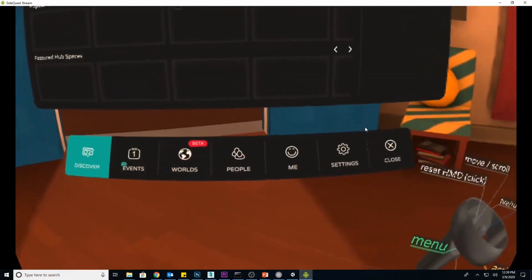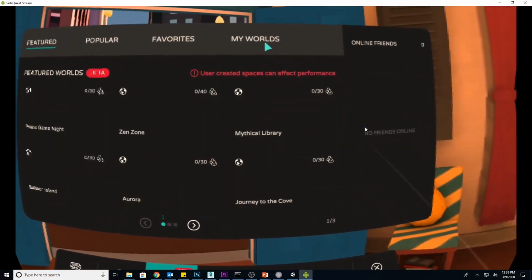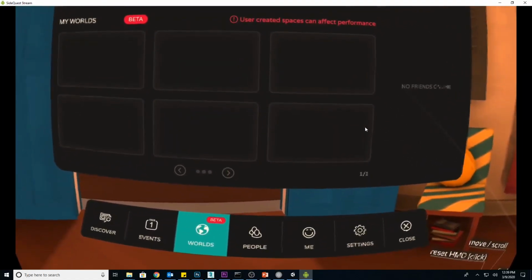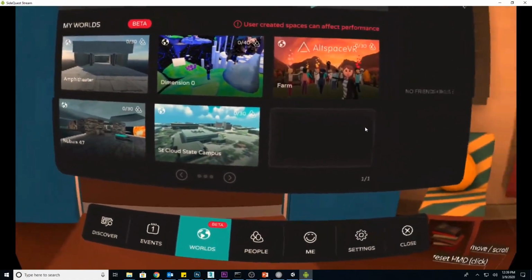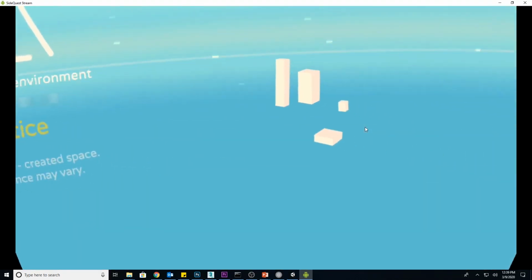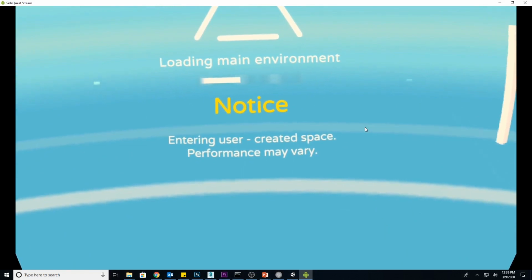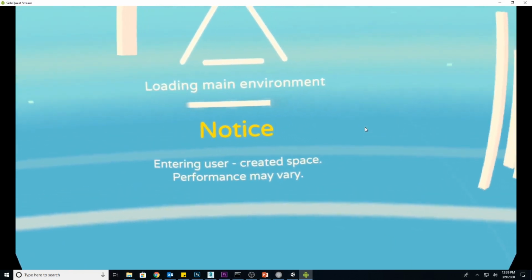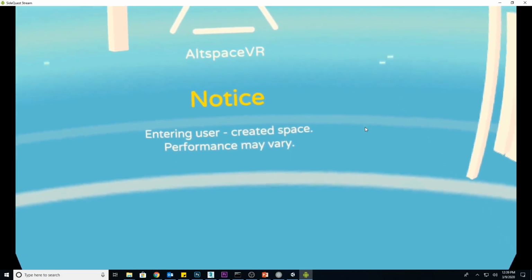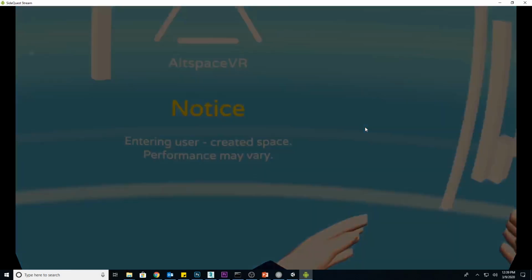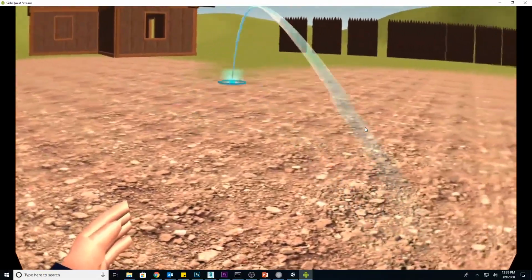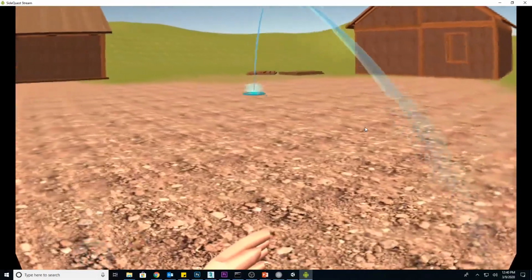So now I'm in Altspace. I'm going to go to my worlds. My worlds. Here's the farm space I've been working on. And here we are. And I can teleport around.